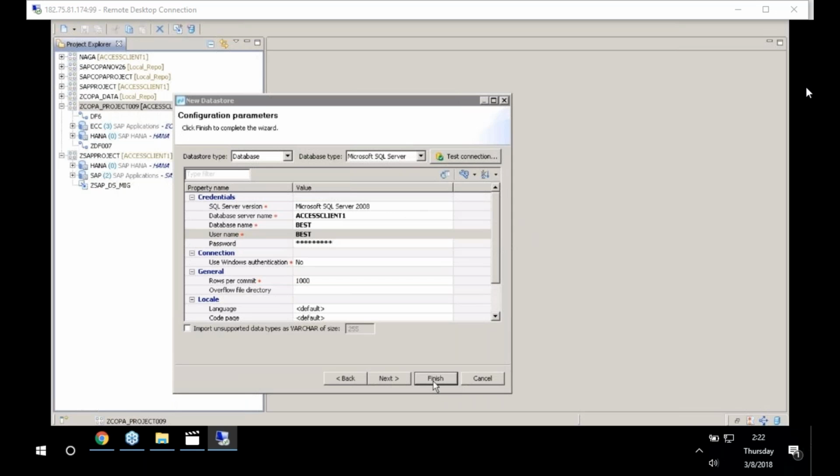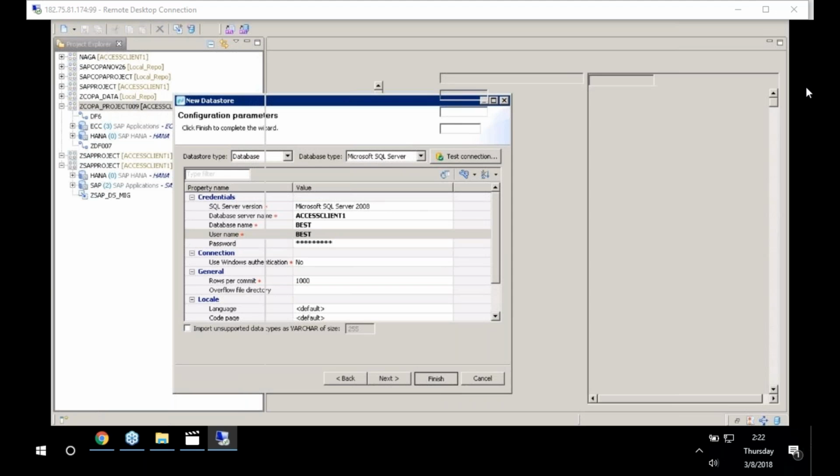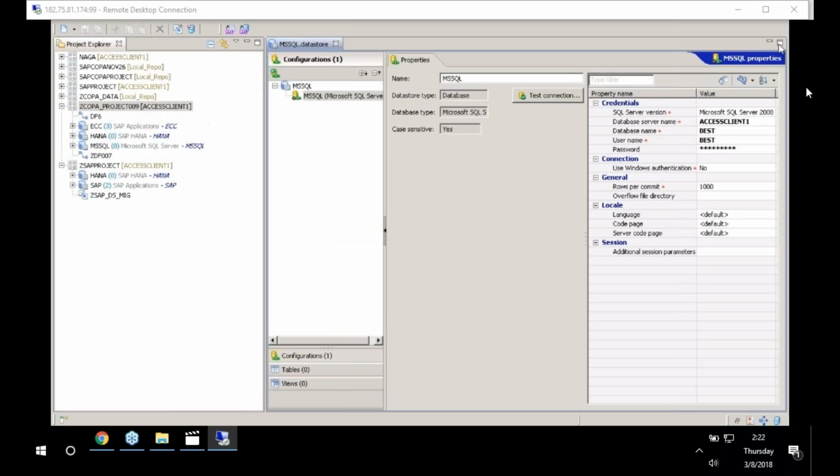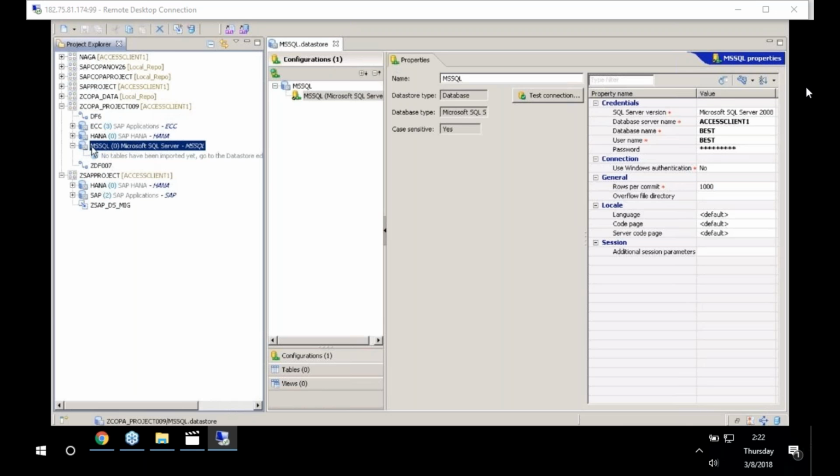So let us click Close and let us click Finish. Once I click Finish, here you can see MS SQL. So this is our source and HANA is our target. MS SQL is the source and HANA is the target.